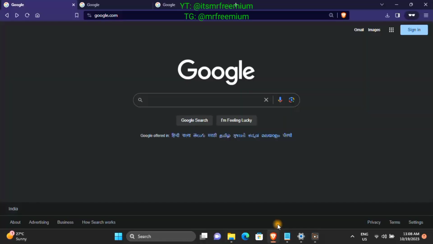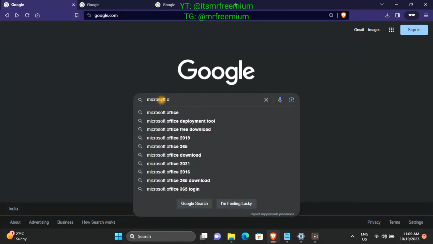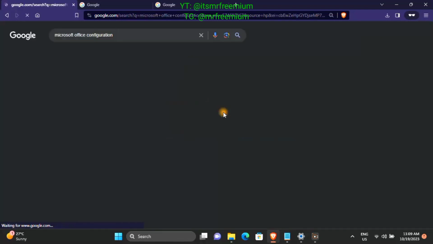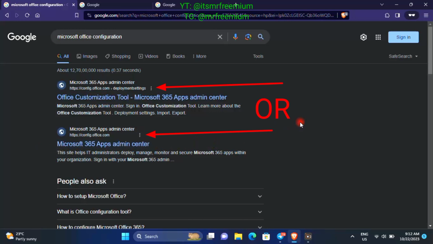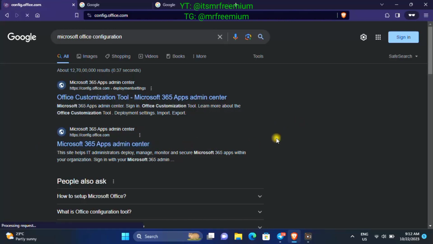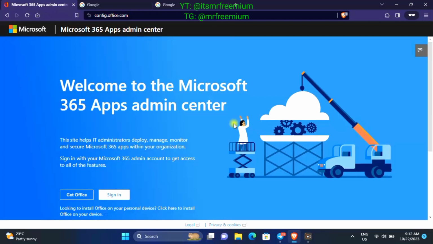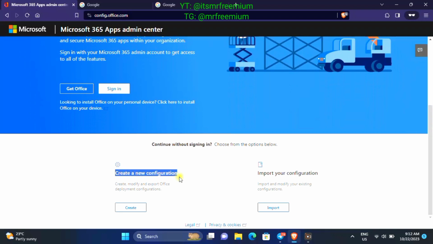Now open Google and search for Microsoft Office configuration. Click on config.office.com Office Customization Tool, usually the first link. Now follow the step-by-step guide in the video. Click on Create to create a new configuration.